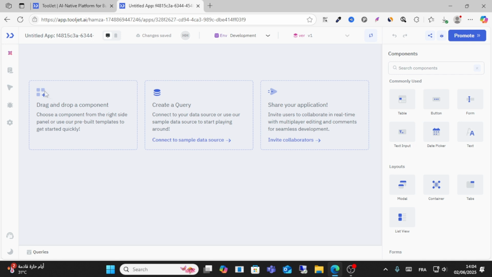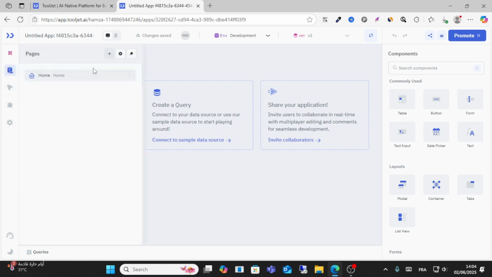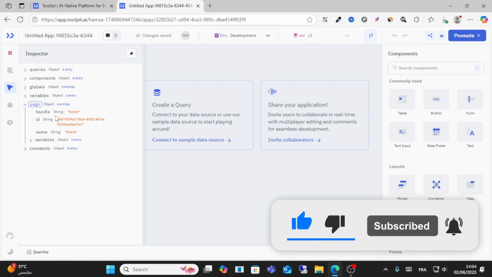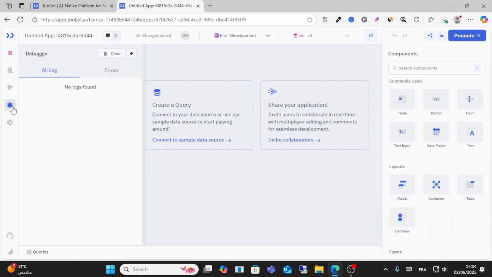You can drag and choose your template from the right side panel. You can connect a sample data source from here. You have tables, forms, text. You can upload your template from here, and then you have this Pages section. You can add your page from here, and then you have this Inspector icon, guys. You can add all these pages and inspectors from here, and you have tab cards.